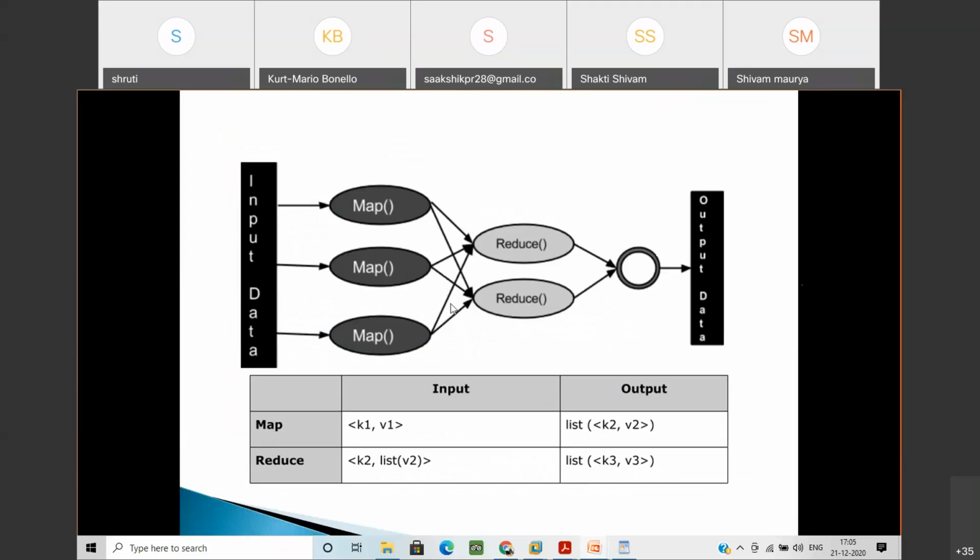So the key and value pair output you are getting will pass to the reduce function. The reducer applies to the input which we get from the mapper phase, and provides the output value. So this is just the basic diagram of the mapper and the reducer.